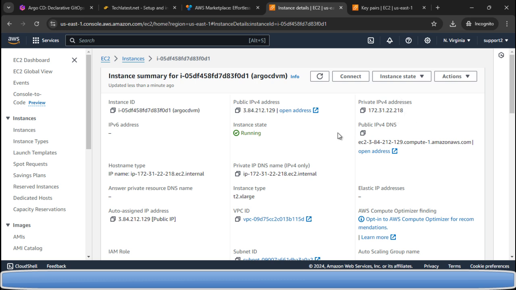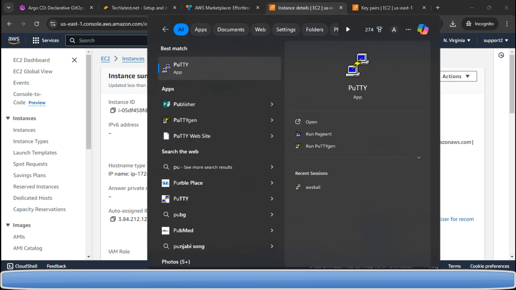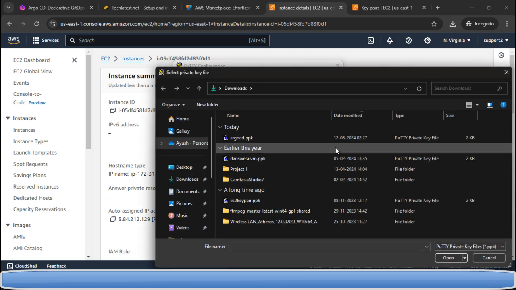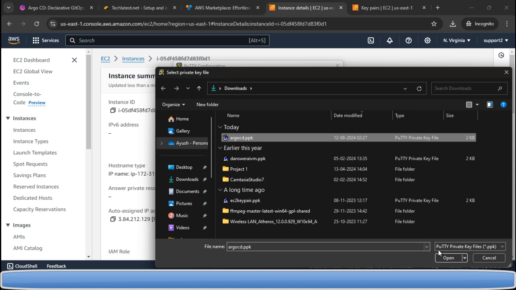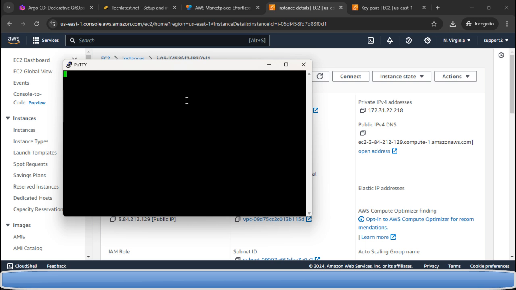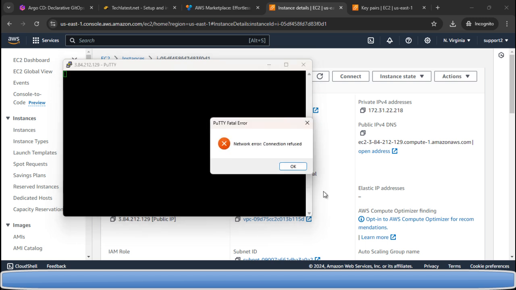Now next what we have to do, simply copy the public IP address and open PuTTY. Give host name as public IP address, then click on SSH, then click on auth. Now click on credentials, browse your private key. Our private key is Argo CD. Then click on open, and then again click on open. Wait for 1 or 2 minutes. It will take some time to load the key and start your VM. Here you can see the network error, connection refused. So wait for 1 or 2 minutes and then try again.